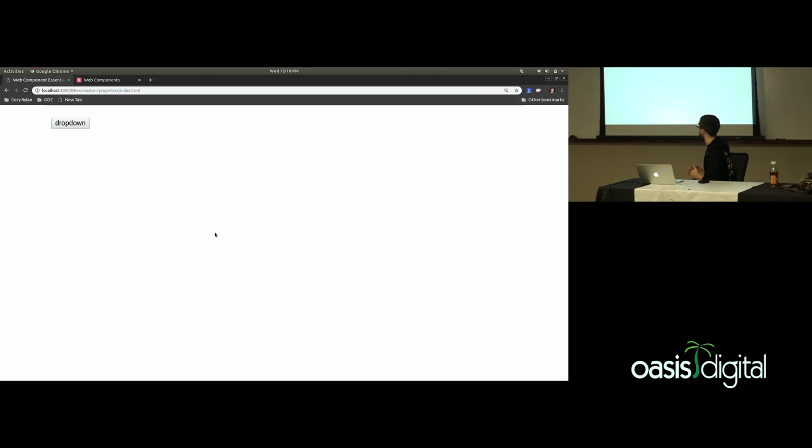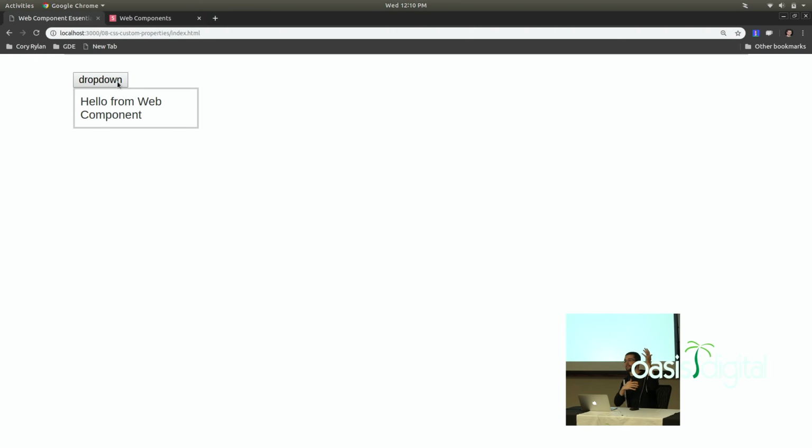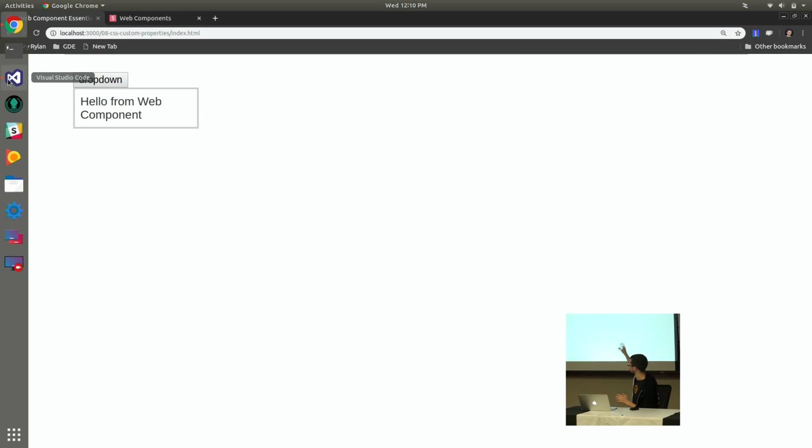So for my web component, I'm going to create a very simple drop-down widget. I've got this little button here. If I click it, it just shows some dynamic content, and I can swap this content out on the fly. I'm going to show how to build this little example, because this little drop-down actually touches several different web component APIs.